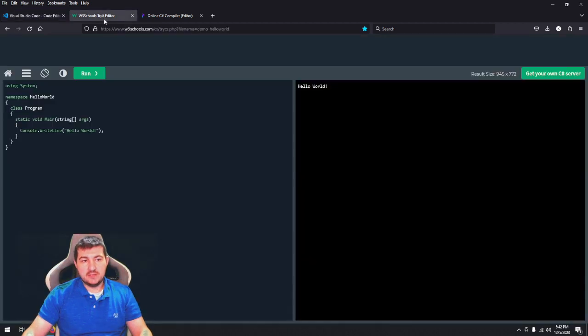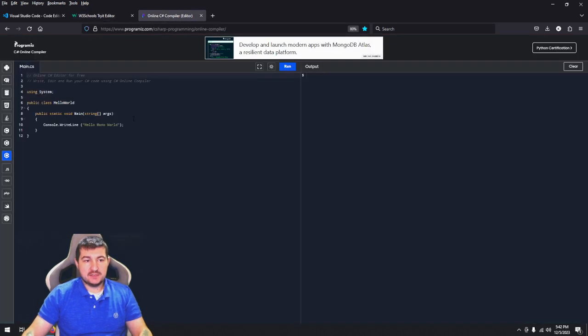You've also got the W3 Schools Try It editor. I like it, it's kind of fun. It's got the little Hello World built in. It's very simple to use and has a clean interface. But my favorite is the Programiz. This is basically a little replica of Visual Studio Code, but it's all online, so you don't have to download anything. It's its own little compiler built online.